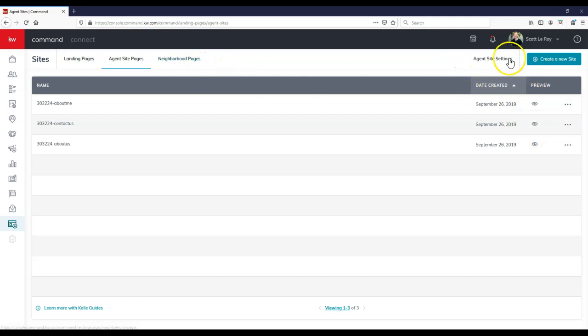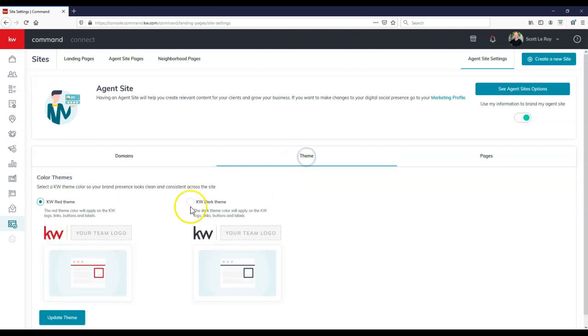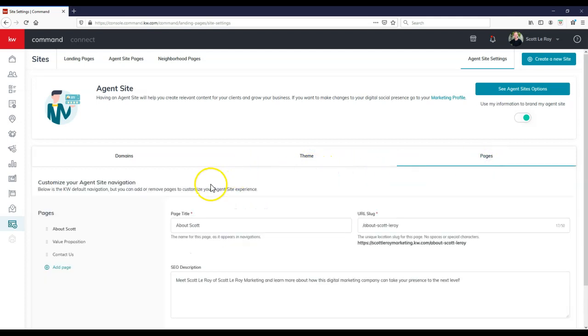All right, in addition to that, you can also click on Agent Site Settings up here at the top right. This is going to show us three different items currently. We're going to see our subdomain. And if you change the subdomain, it does take approximately 15 minutes or so to actually update, so it's not going to be an instantaneous change. All right, you can update your theme on here, currently between red and dark, my apologies. And then, of course, we can actually see our pages on here, too.